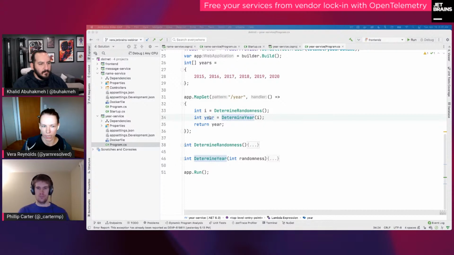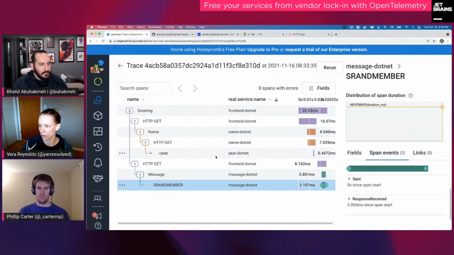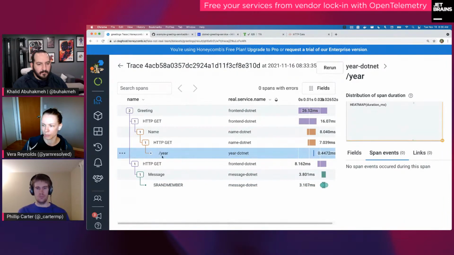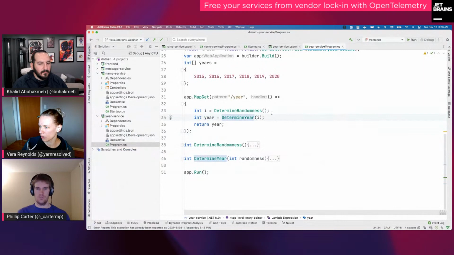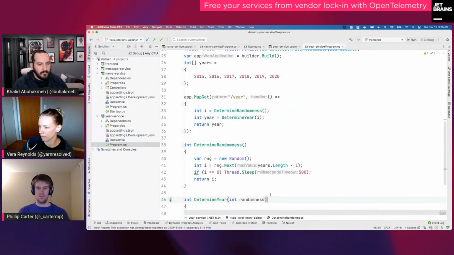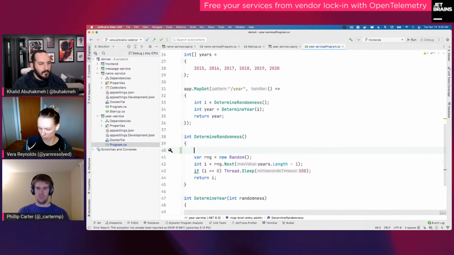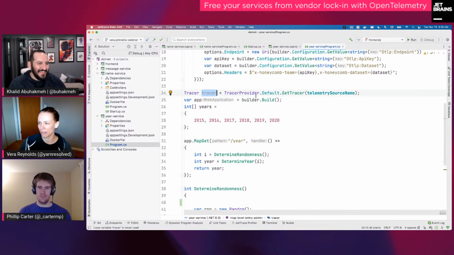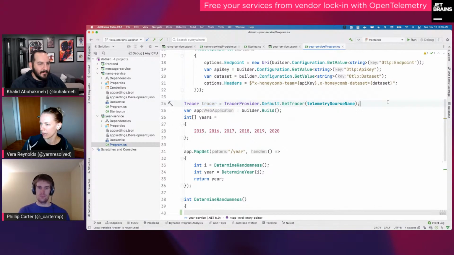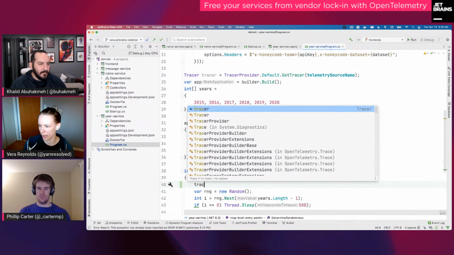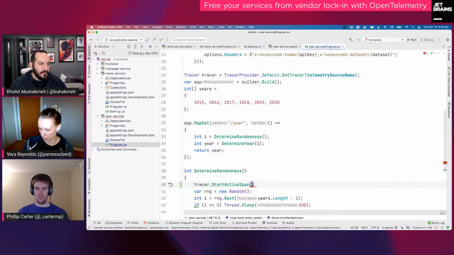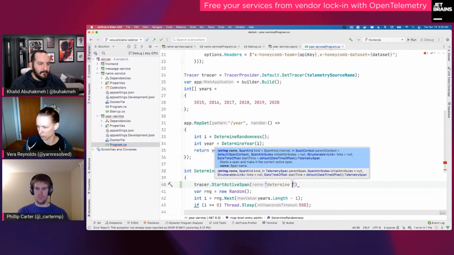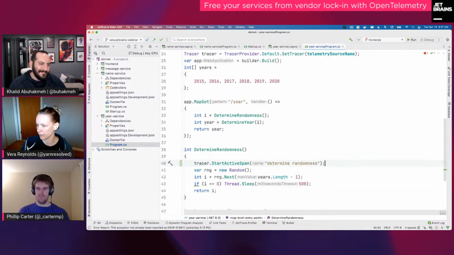Because remember, right now in our UI, I only get the one span for the year service, which is the API handler. So I'm going to go ahead and jump here into my functions and create a span around this. I cheated a little, I set up a few things beforehand, but I already have a tracer here in my program, and I just got it from the OpenTelemetry API. So I'm going to go ahead and ask my tracer to start an active span. I'm going to call this one determine randomness.